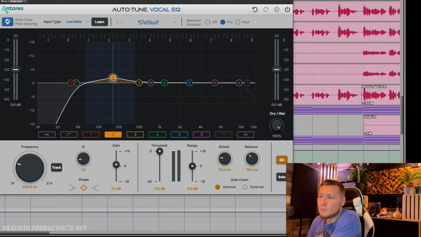So, you got your bands over here. Same thing that we'd have on any EQ. We can kind of scoop around here, we can scoop, we can boost.